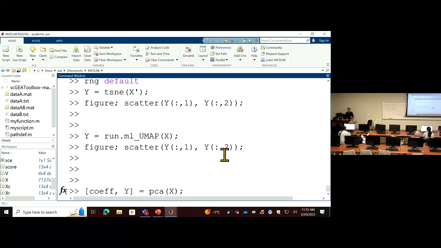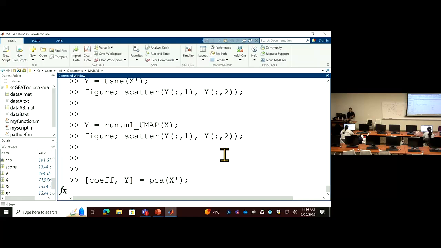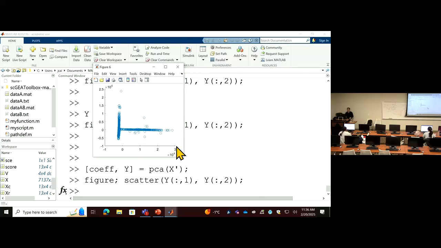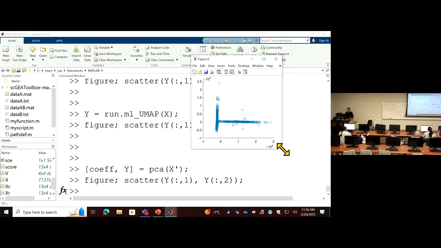And make sure in this case it's either by cell or by gene. So now X is by genes in the row, and the column is the cell. But the PCA function requires the transposition. So we need to do this, okay? Let's see what you'll get. That's my PCA result.